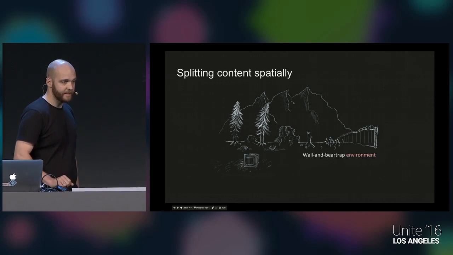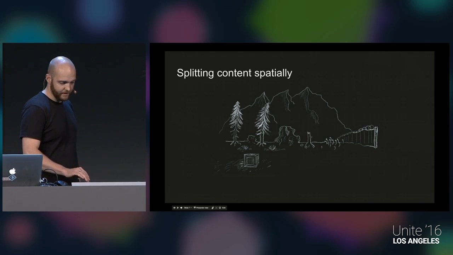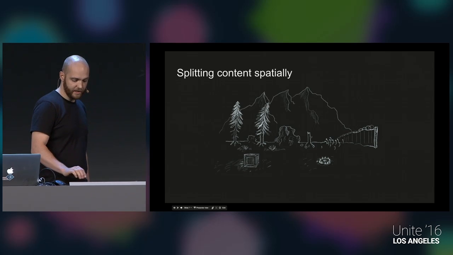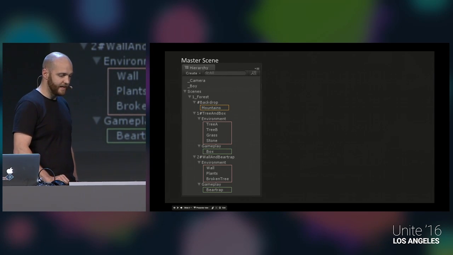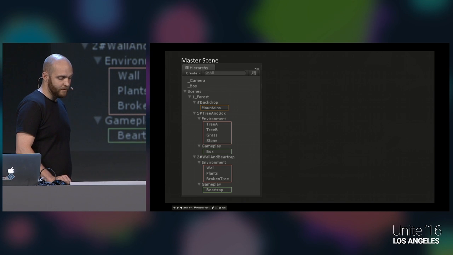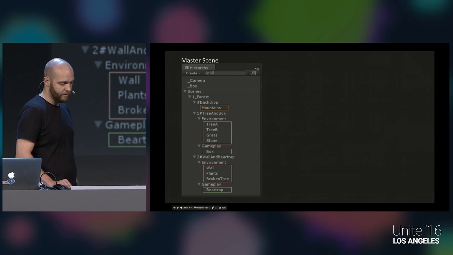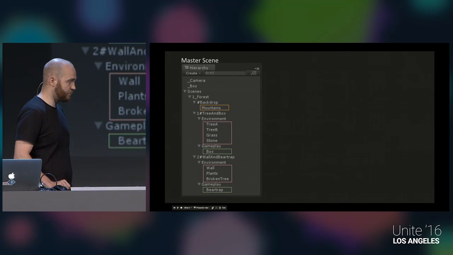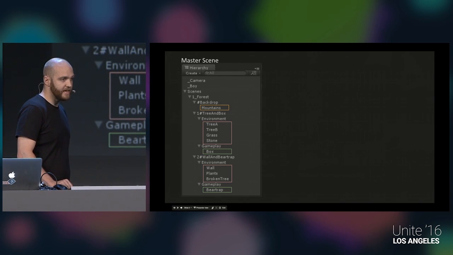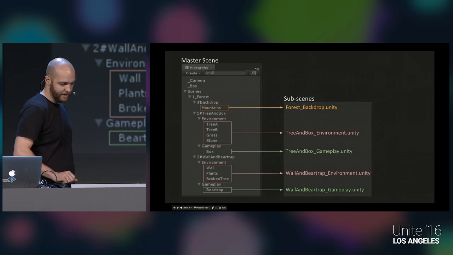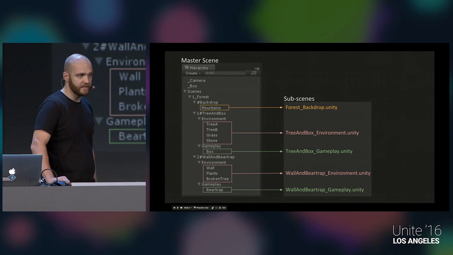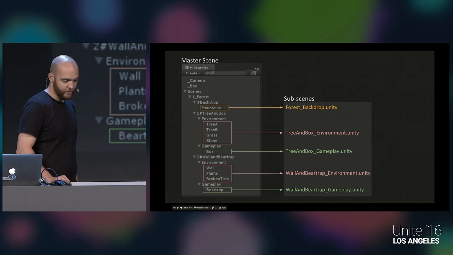And then we do the same for the right side with the wall and bear trap environment, and we have the bear trap in the gameplay scene. And if you imagine this being in the hierarchy of Unity, it would look something like this. We have a master scene, as we call it, and then we have all the global objects like the camera and the boy. And then all these assets we saw in the picture before with the mountains in the background, the trees, the box and the bear trap, are denoted with the boxes here. And instead of saving these objects directly in the master scene, we save them out into separate scenes, which we call subscenes. And then we are able to load these scenes in and out of memory as the boy progresses through the game.